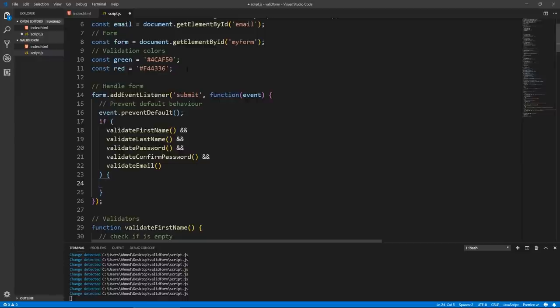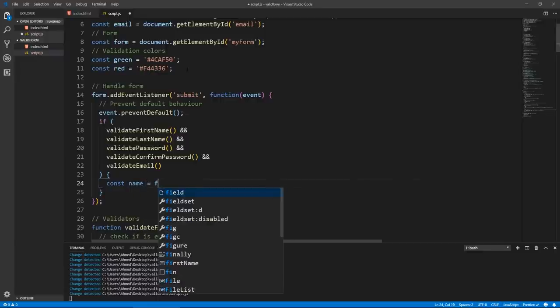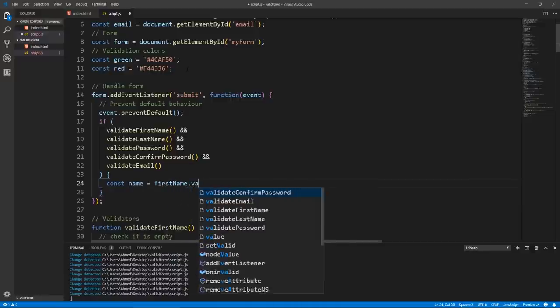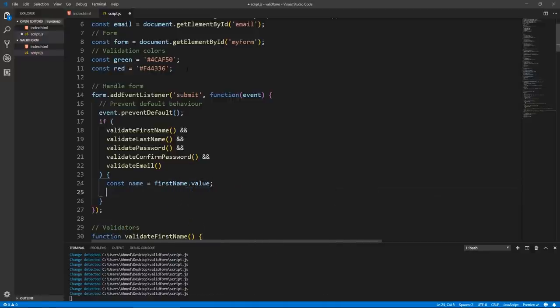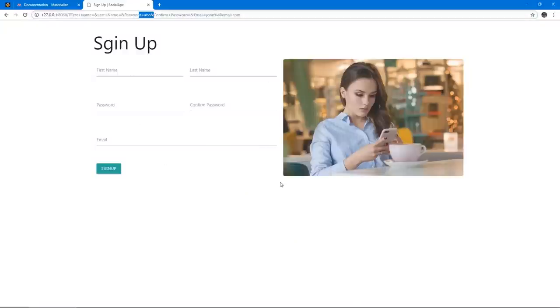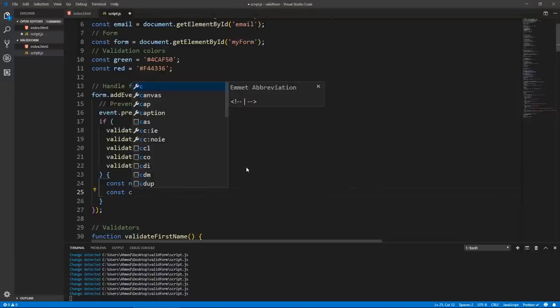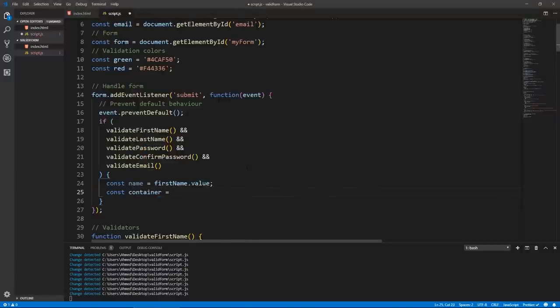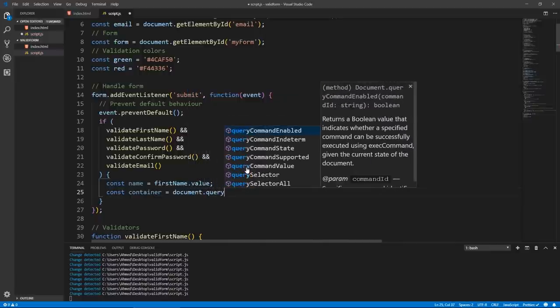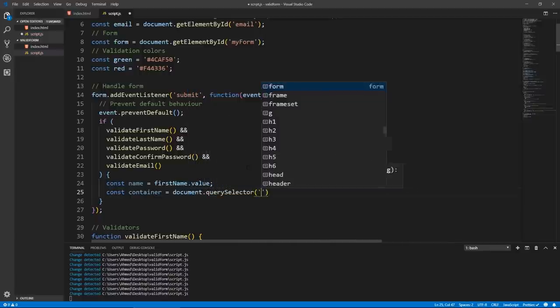And now before we do anything, we need to get the user's name, so that we can use it later and display it in a panel and say welcome user. So let's do const name equals first name dot value. And what we want to do now is get our container, and then show a loading bar here, and then show a welcome panel. So we want to add stuff to our container. So let's get that container. A const container equals document dot query selector, and let's grab our div dot container.